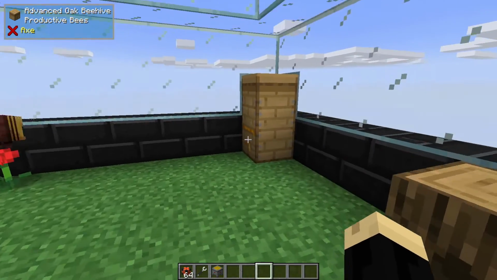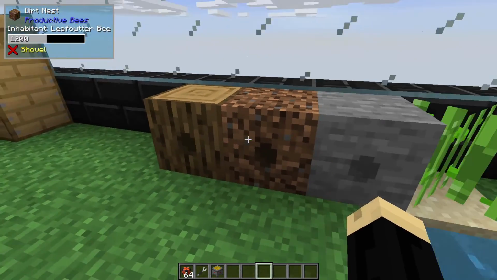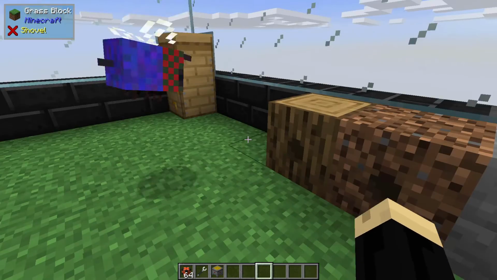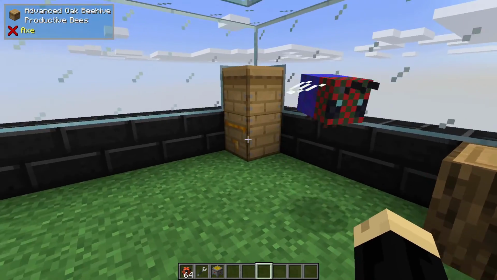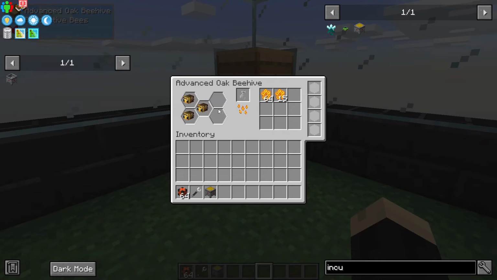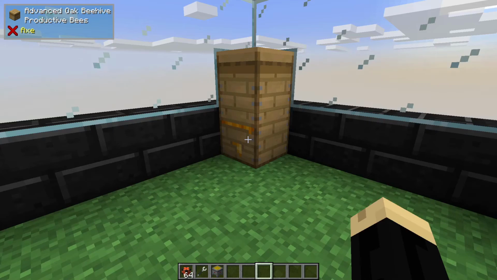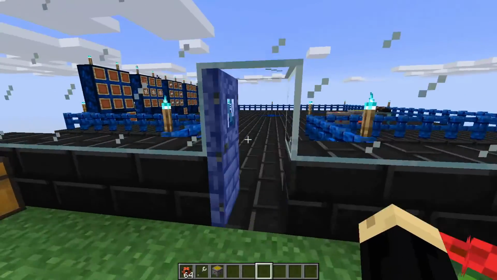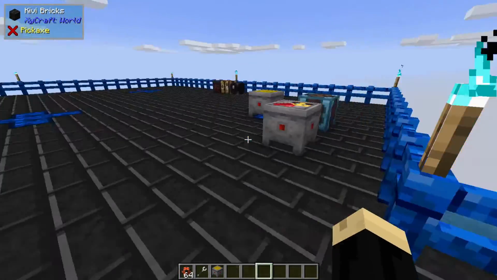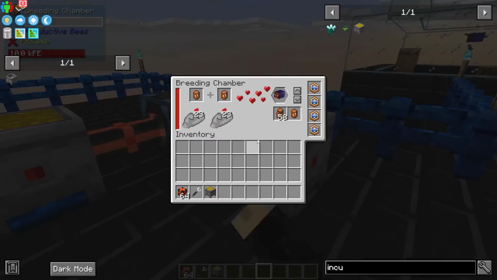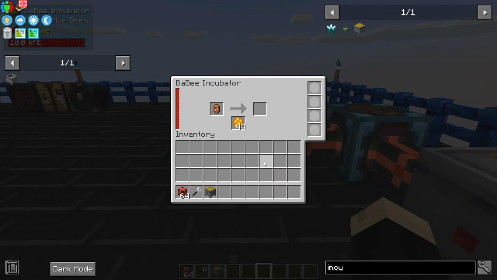Now, not all bees, of course, go in hives. Some of them, like the carpenter bees and leafcutter bees, have different jobs. They don't produce honeycomb, but any bee that produces honeycombs will go into one of the beehives or advanced beehives and then start producing those combs, giving you the product or item that that bee makes. And then you can just go ahead, rinse and repeat, grab that, throw another one in there.